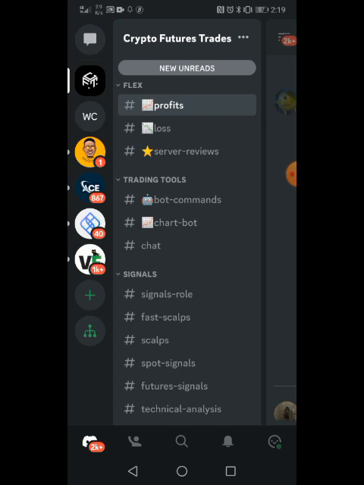So a server is just like a community. What a community has on Discord is a server. You get? So a server is just like the community. Inside servers, there are channels. You understand? Channels are like group chats, different group chats, or different sections of the community. You get? So that's what channels are.